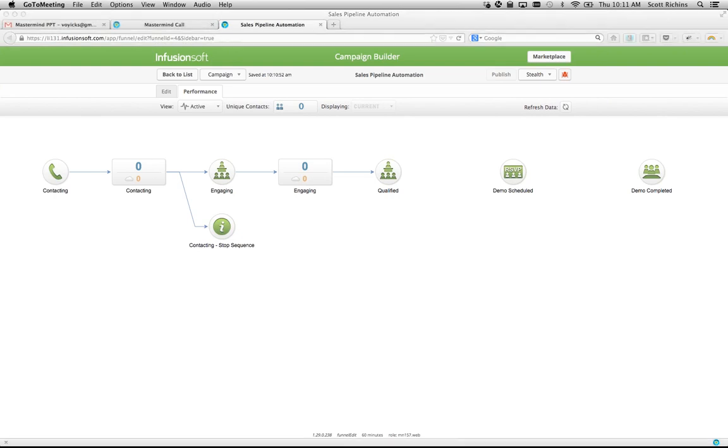Next question here, and we've still got some questions here. All right, so would you not move them to a nurture campaign? I would not move them into a nurture campaign until it's an explicit win or a loss.